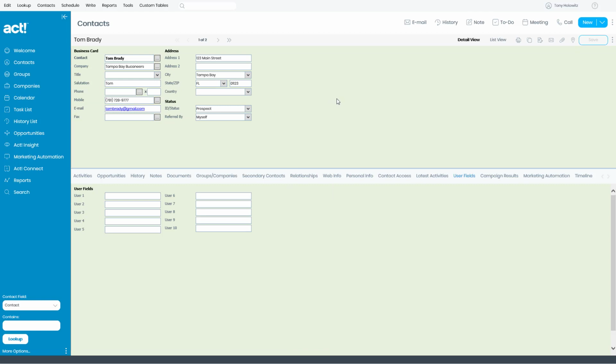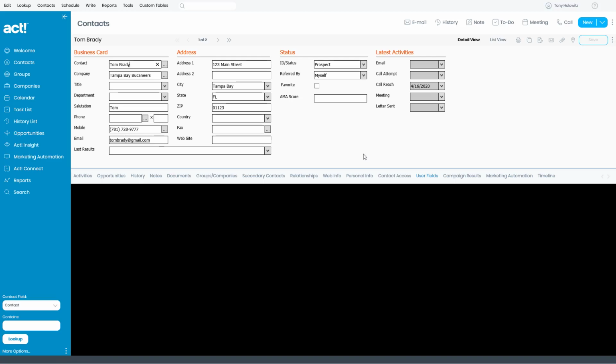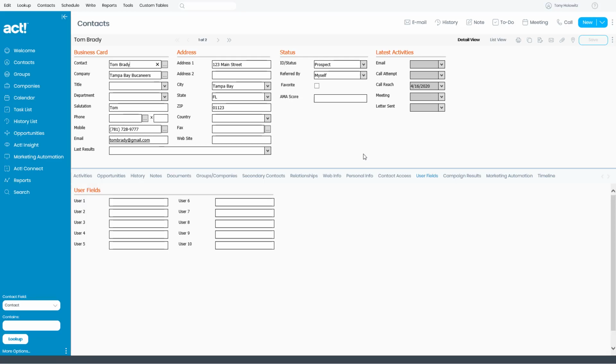Now, we are looking at a layout in Act that is set up so that it only gives us limited information. I'm going to come over here to the far right. We have some little dots right over here, and I'm going to click on that, and I'm going to choose a different layout. A layout is just fields that are in Act. They're fields that will give us additional information. And in this particular layout, I want to draw your attention over here to this field called email. This field called call reach.